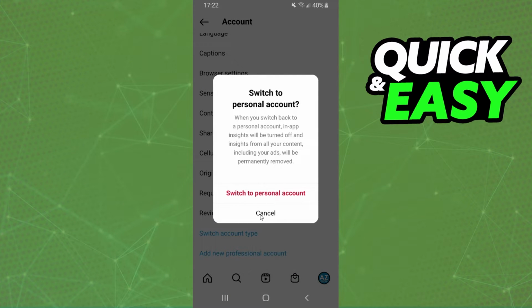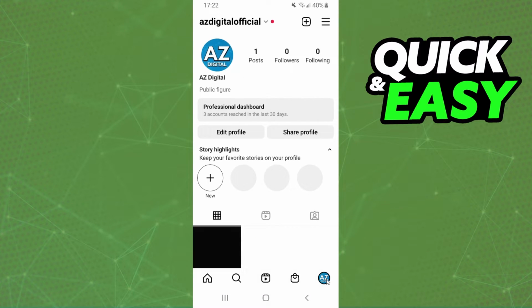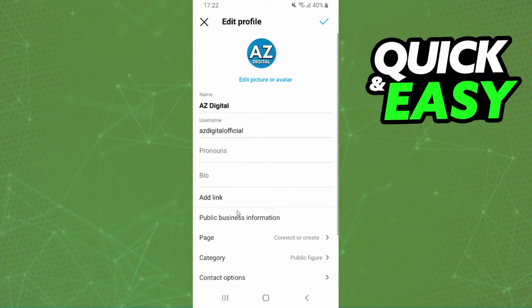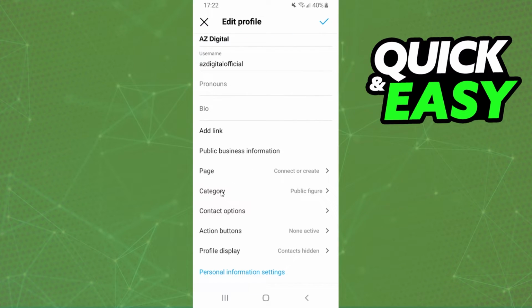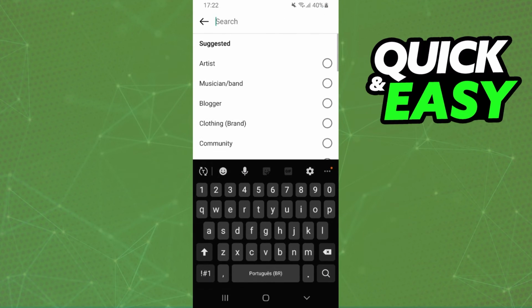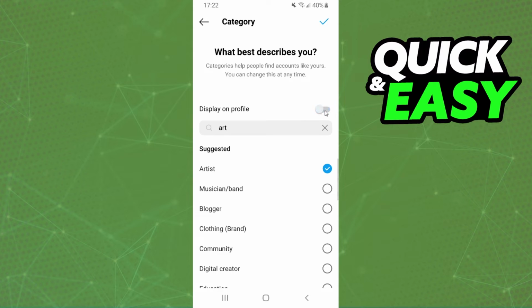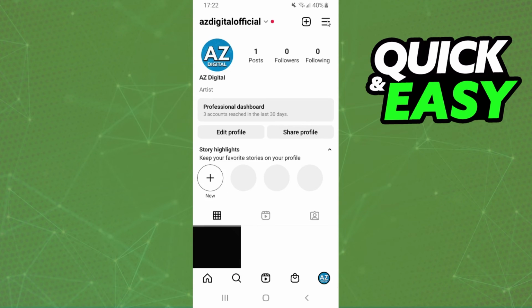After doing that, you confirm your action and you come again to your profile. Then you click on edit profile below professional dashboard. So edit profile, swipe down again, and here you will see category. So below page, category, you click on top, and here you will search artist. So search artist, click on top, and here you need to turn on this button. Okay, turn on this button, display on profile, confirm your action again, and that's it.